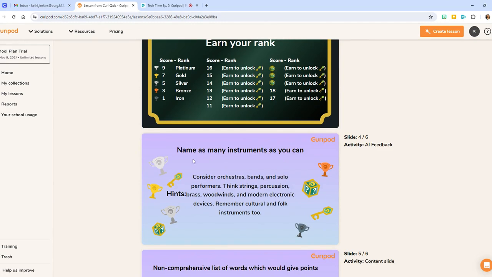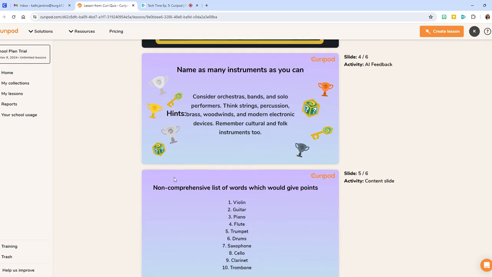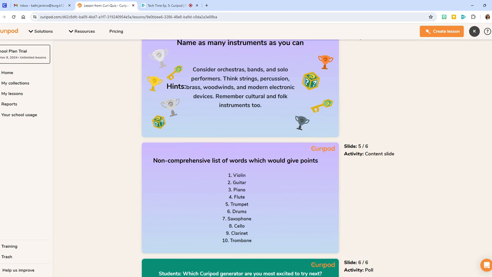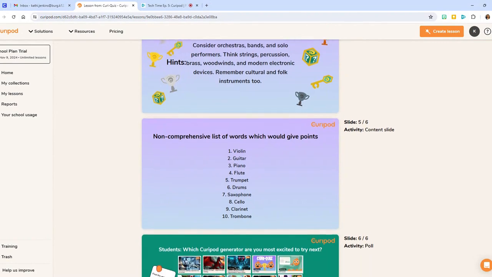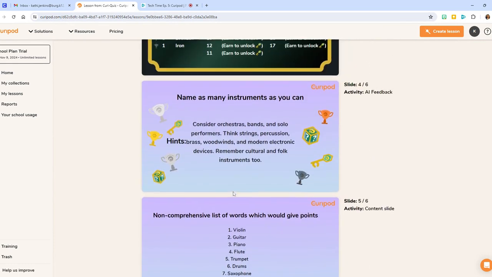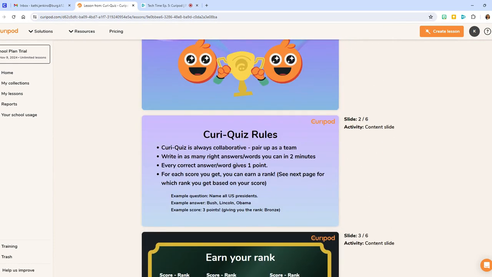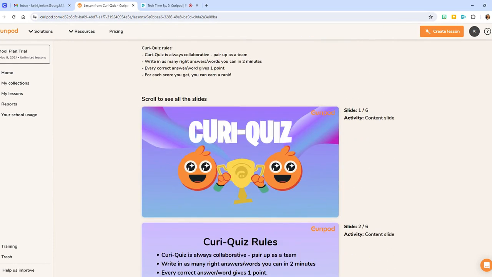And then hit start. Name as many instruments as you can. And it gives you some hints. Consider orchestras, bands, solo performers. And then it has a non-comprehensive list of words which would give you points. I would take that out because those are probably some pretty quick words that my kids should come up with. And they get to do the interactive part of it, and they absolutely love it.